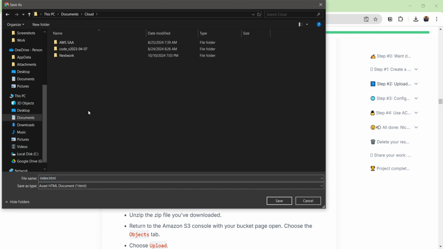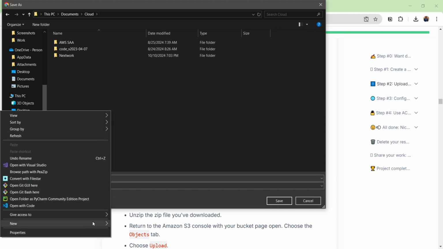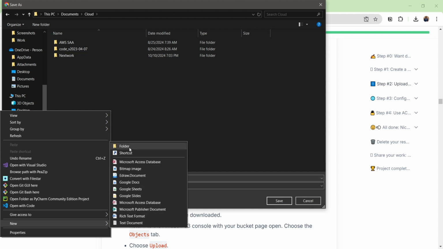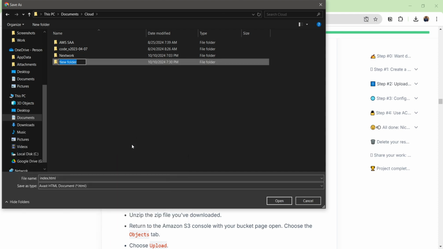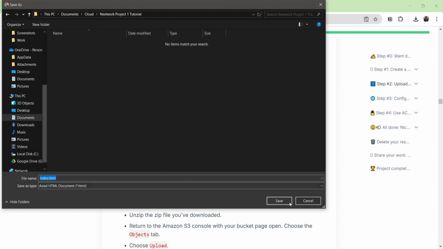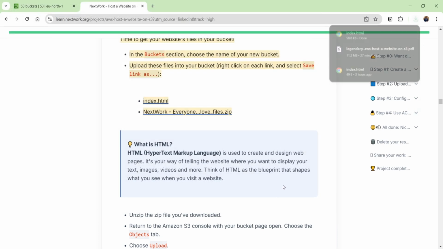I can go back and then create a new folder. Okay, I can create a new folder and call it Nextwork Project 1 Tutorial. All right, select that folder, open it, and then put my index.html file there.